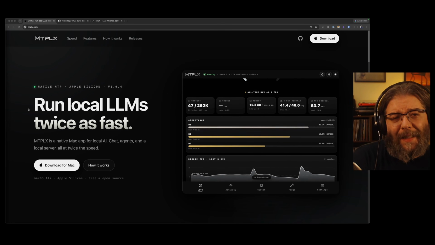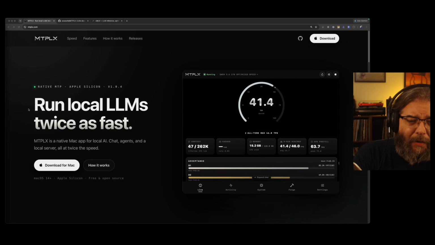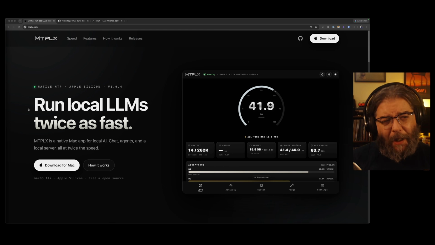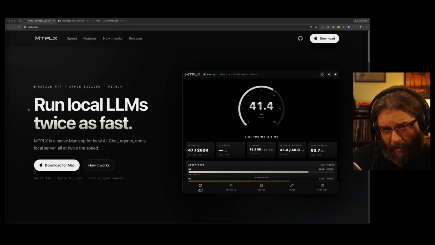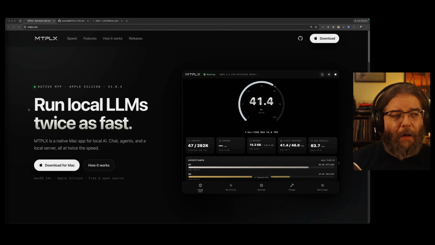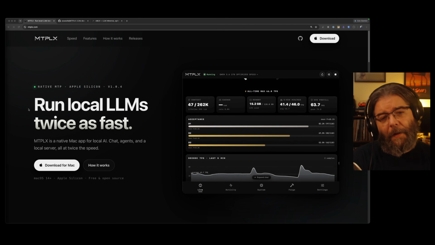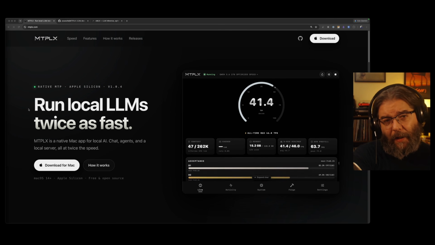Today, we're going to take a look at MTPLX, which is a new and very interesting project. If you're running MLX on your M series Apple Silicon laptop, you are running the fastest possible version of local AI you can. MTP is a newer technology.